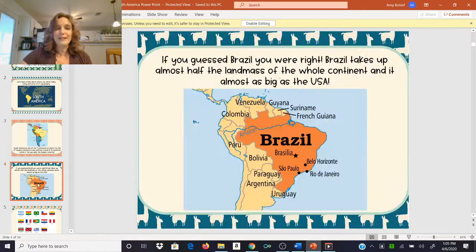All right, and right here it says if you guessed Brazil, you were right. Brazil takes up almost half of the landmass of the whole continent. So this country right here, Brazil, is almost half of South America. And it is almost as big as the USA. Brazil itself, one country, is almost as big as our United States. That's hard to believe, isn't it? All right, then let's go on.